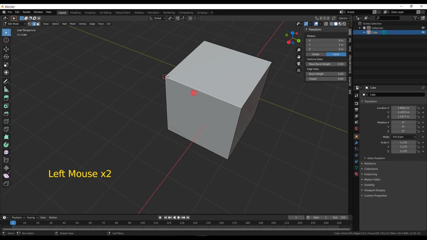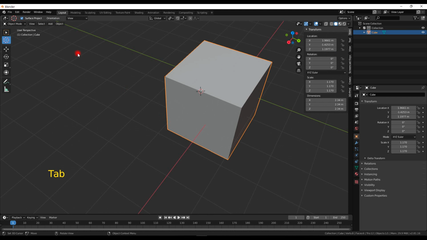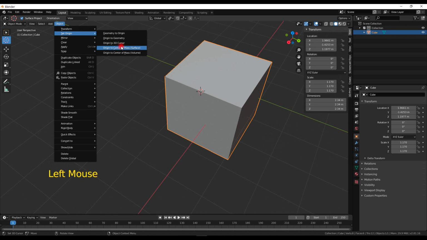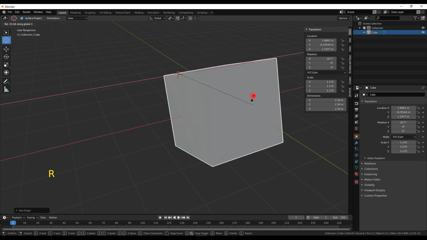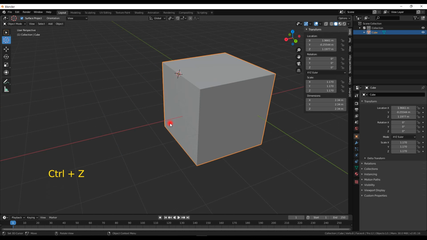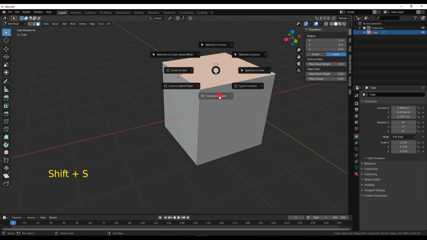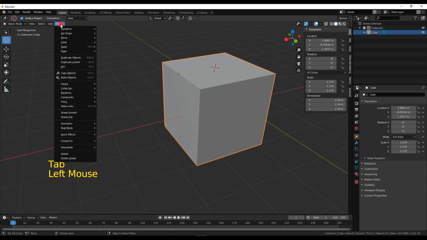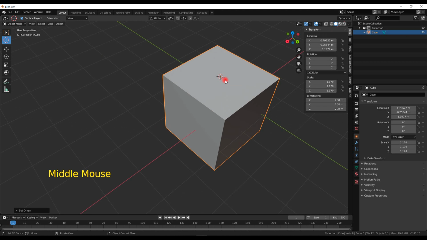The same for an edge. Select the edge, Shift S, snap cursor to selected, and then move the origin to the 3D cursor, because now your object will rotate around this edge. Like so. And if you go to edit mode, select a face, snap the cursor to it, and then say set origin to 3D cursor, your origin is now here on the top.